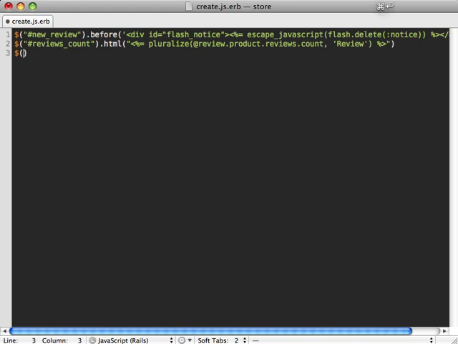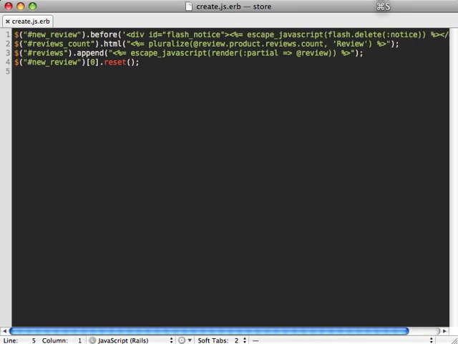And then we want to insert our review, and I already have a div called reviews, and so we can just append to this. And then in here we want to just render the review partial, so first escape the JavaScript, of course. Just call render partial review. And then finally, we just want to reset our new review form. Grab the first element in here, just call reset on it, and there we go. And I guess I should add endings on those. I always forget those working in Ruby so much.